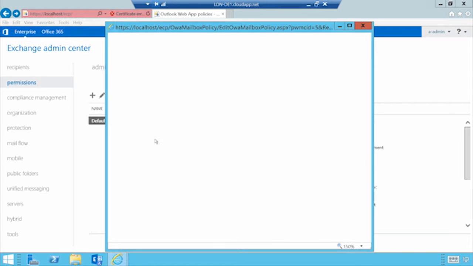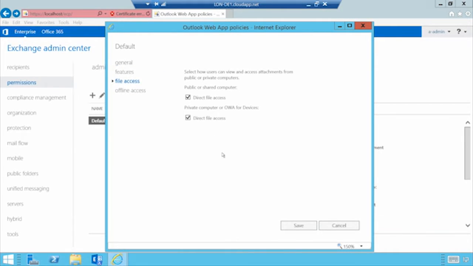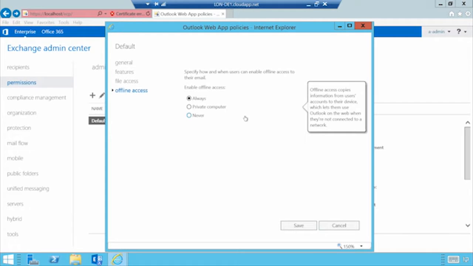But before we apply that policy, I want to go back and show the other two places, which was file access. Are you going to allow direct file access through a public, like a kiosk shared computer, or just private computer? This would be the place where you would set that. And then your offline access. If you wanted to enable offline access for Outlook on the web, who do you enable it for? For everyone, just for private computers, or just never at all? Okay.